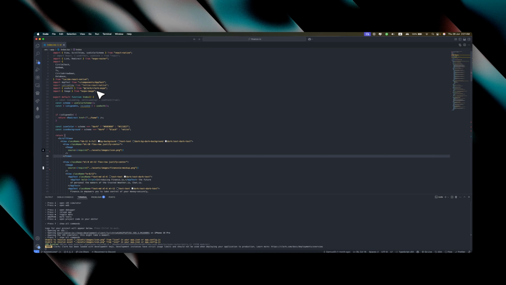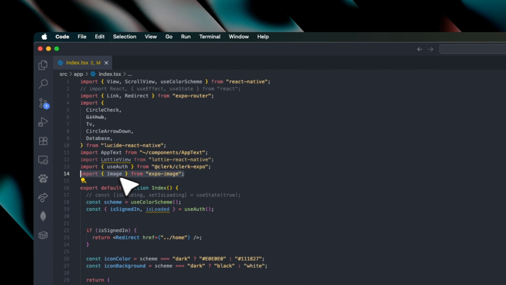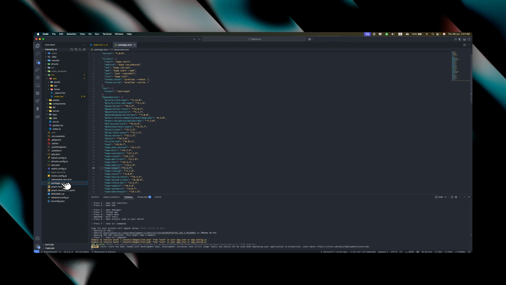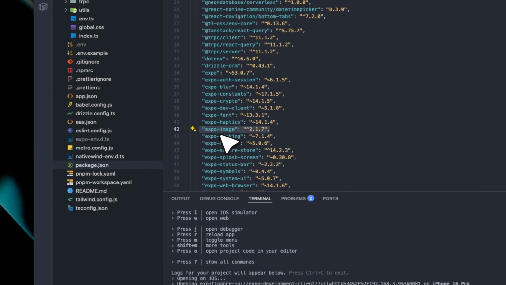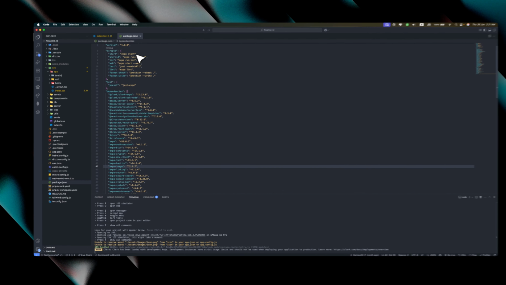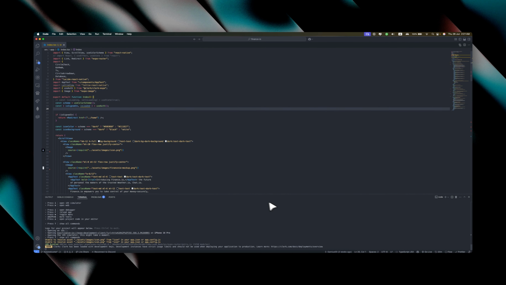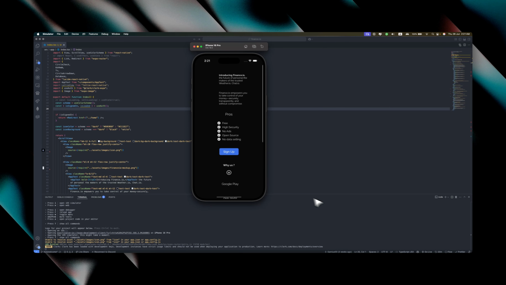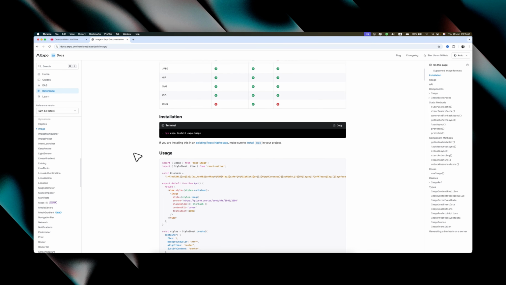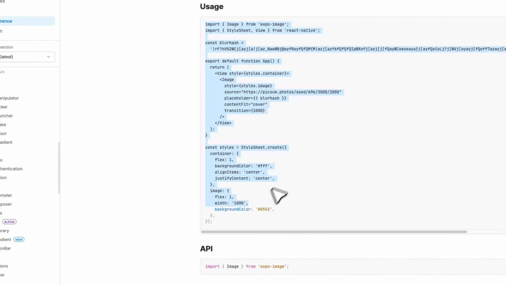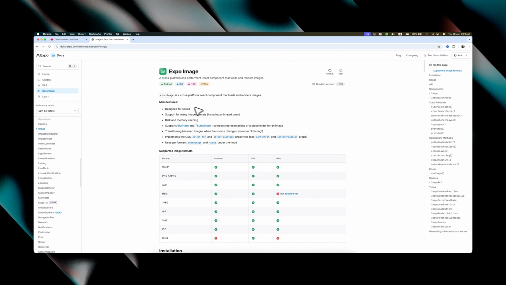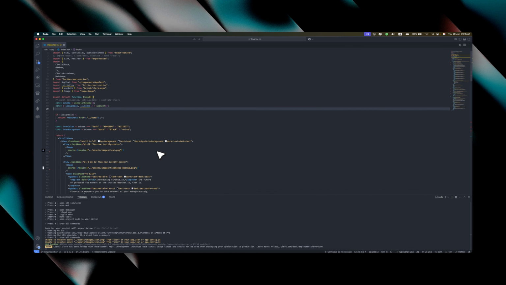So, as you guys can see, I have imported the image in my file as well. And then I also have it installed. Let me show you. If I go to my package.json, as you guys can see right here, I am using Expo image 2.1.7. But still, for some odd reason, I cannot see my images. Now, I did go through the Expo image docs, and they do have this small code usage of how to use Expo image, but even that didn't work. I don't know why. So what I came up with was a really simple solution.